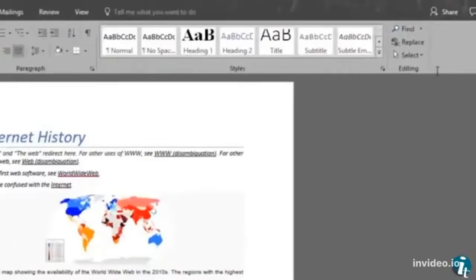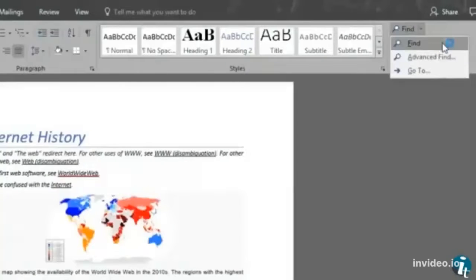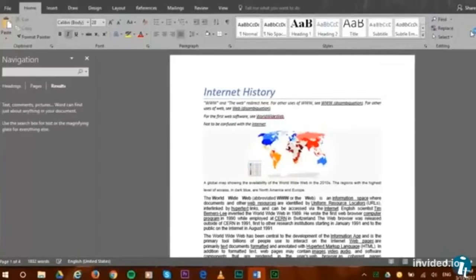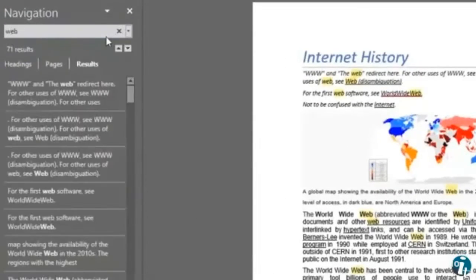Locate the Find button and click on the down arrow options. You'll see the Find function and the Advanced Find function. Click the Find option, and let's say we want to look for the word web. We'll get 3 different types of results.